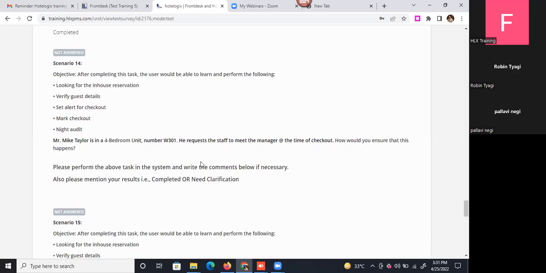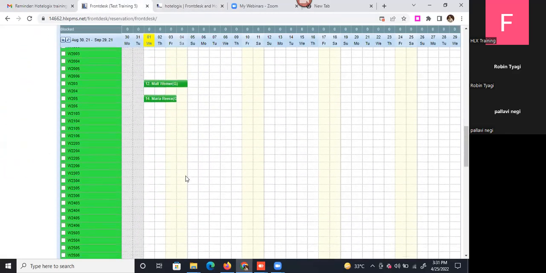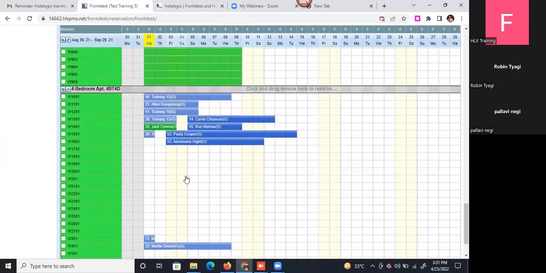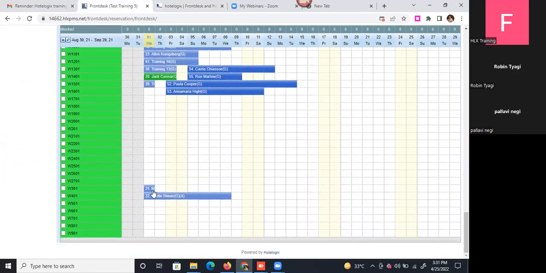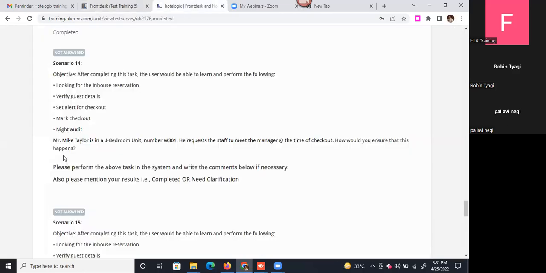So first of all, let's locate this guest. That's Mr. Mike in a 4-bedroom unit. So we have the 4-bedroom apartments below. Right, so this is Mr. Mike's reservation. Now it says that he requests the staff to meet the manager at the time of checkout. So he wants to meet the manager at the time of checkout. So in this case also, what we can do is we can use the option of alert for checkout.